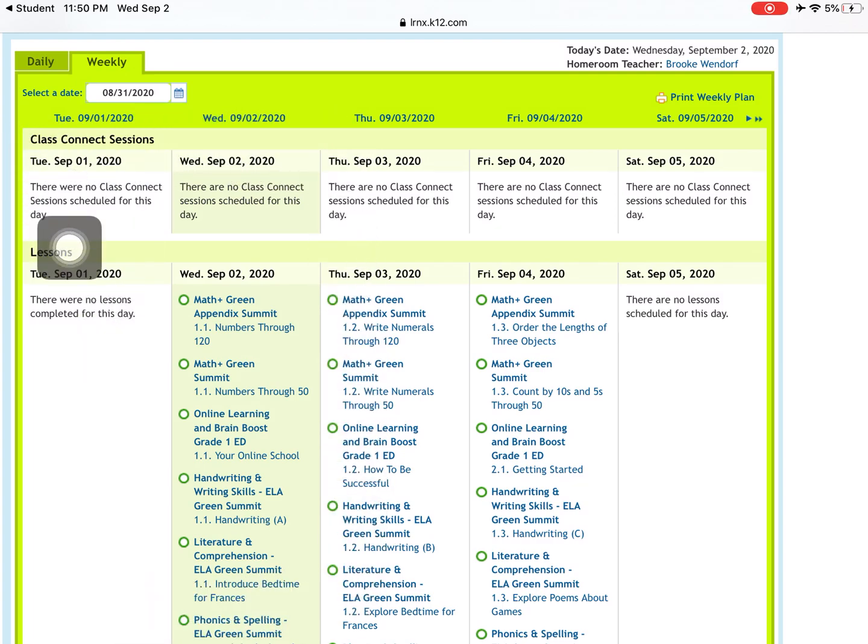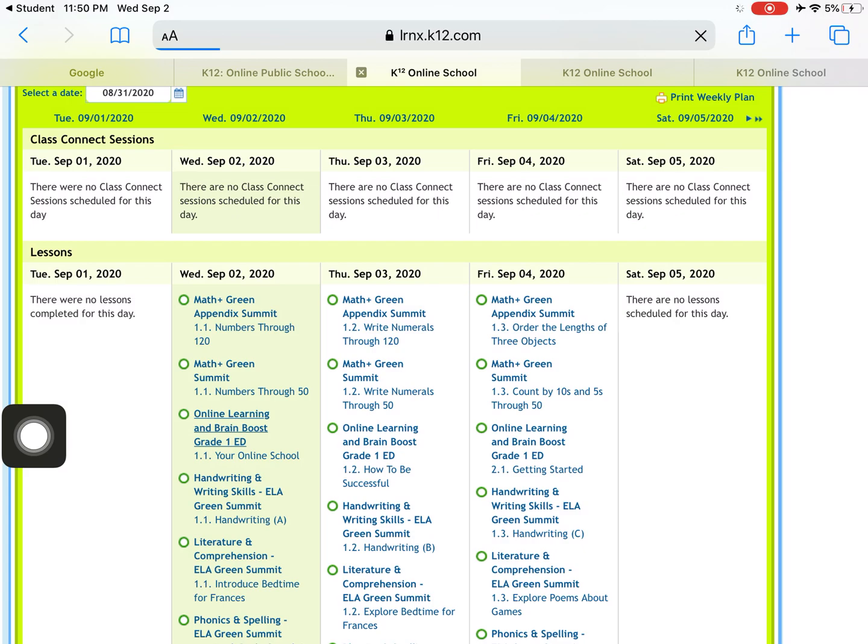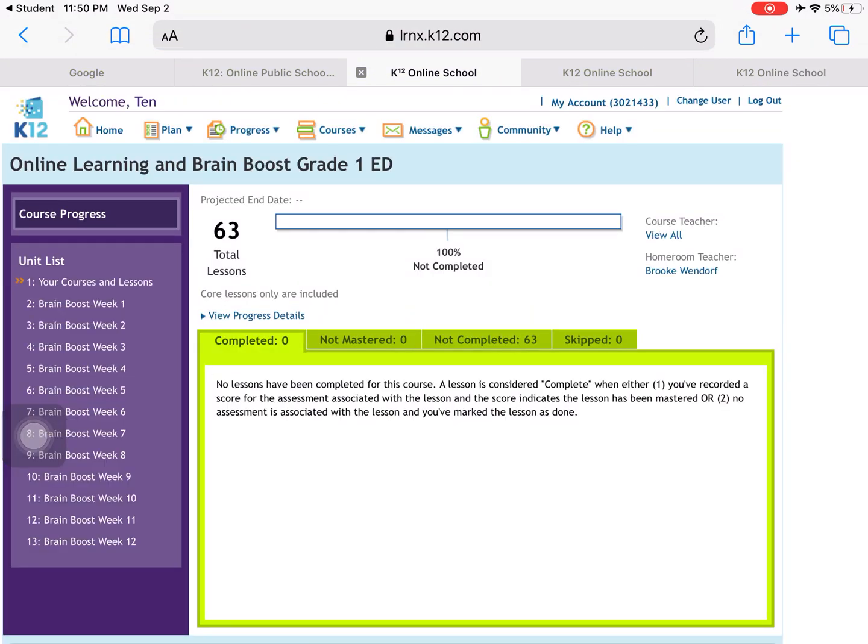We're going to find where it says Online Learning and Brain Boost. That's the very first thing that I want you to do today because it's going to help you with some information that you need. So you're going to press on that Online Learning and Brain Boost. And then the cool thing is over here, you're going to see in this purple bar that it's going to take you through a lot of really good information. Now, it has it set by week 1, week 2. If you'd like to, with your learning mentor, go through each of those at your own pace, that's great. You only have to do the first one today.